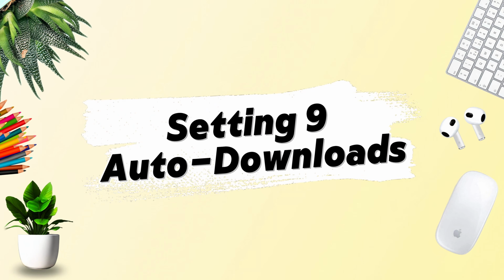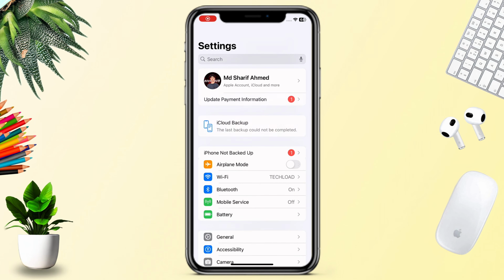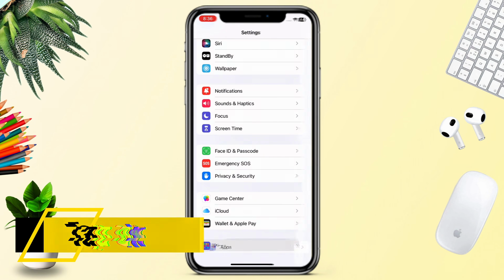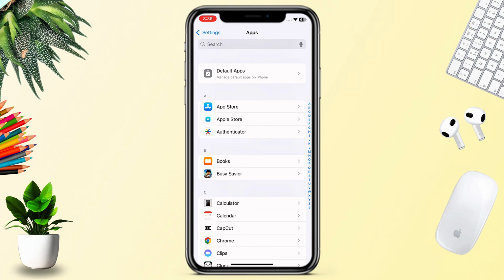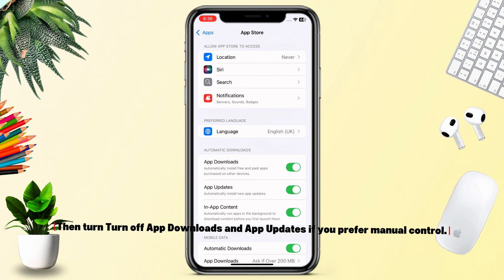Setting 9, Auto Downloads. Open settings on your iPhone. Scroll down. Tap on Apps. Tap on App Store. Then turn off app downloads and app updates if you prefer manual control.